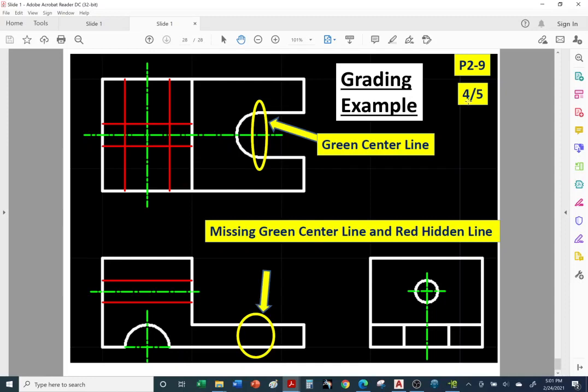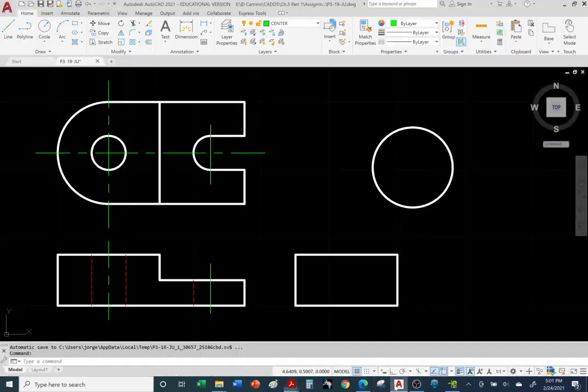Oh, I got a 4 out of 5. If you're happy with 4 out of 5, don't worry about it. But if you want to go for the perfect score, then go ahead and fix your mistakes, save your AutoCAD file, and email it back to me. Okay, with your corrections, so you can go for that perfect score, 5 out of 5. All right, so once again, don't forget to save your work and add your initials or your name to it.